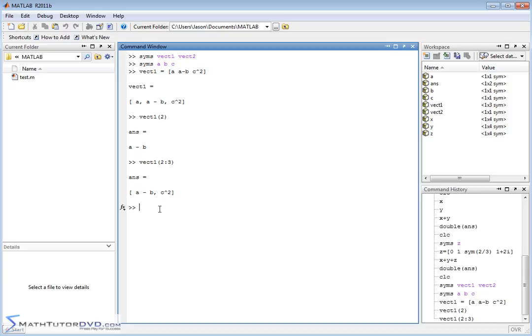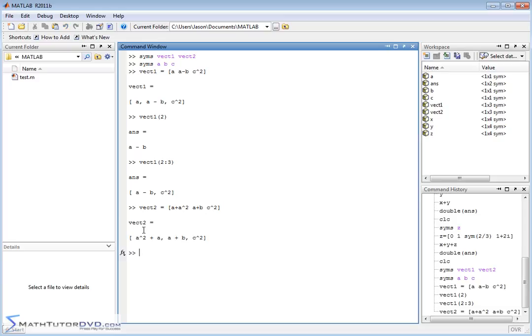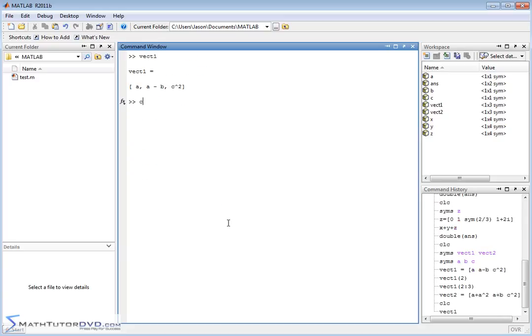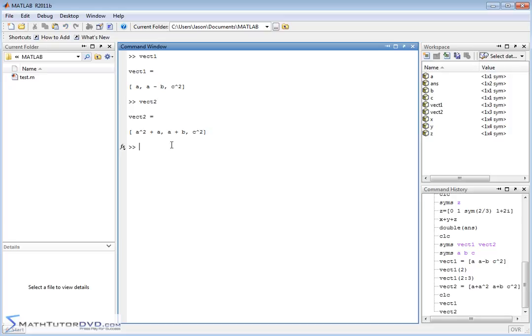So let's go ahead and create vector 2. We'll do A plus A squared for the first element. The second element will be A plus B, and the third element will also be C squared. Okay, so I have three elements. Each element is an algebraic expression. I haven't assigned any values to A, B, and C. They're just totally placeholders. So let me clear the screen. Vector 1 is defined as this, and vector 2 is defined as this. Each has 3 elements.